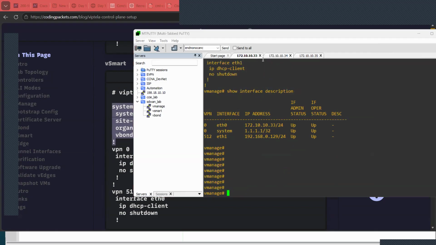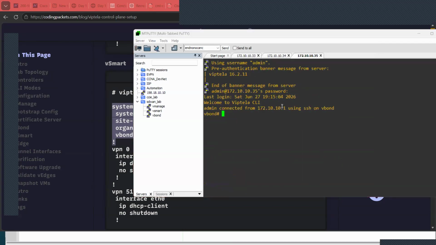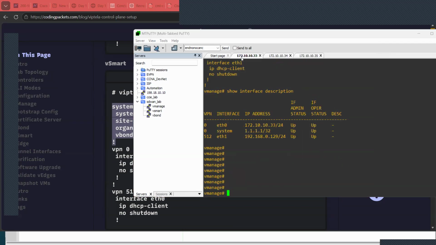So now what we have done is the baseline minimum configuration to these devices, right? And what is your vManage IP? This IP. So now let me show you this.